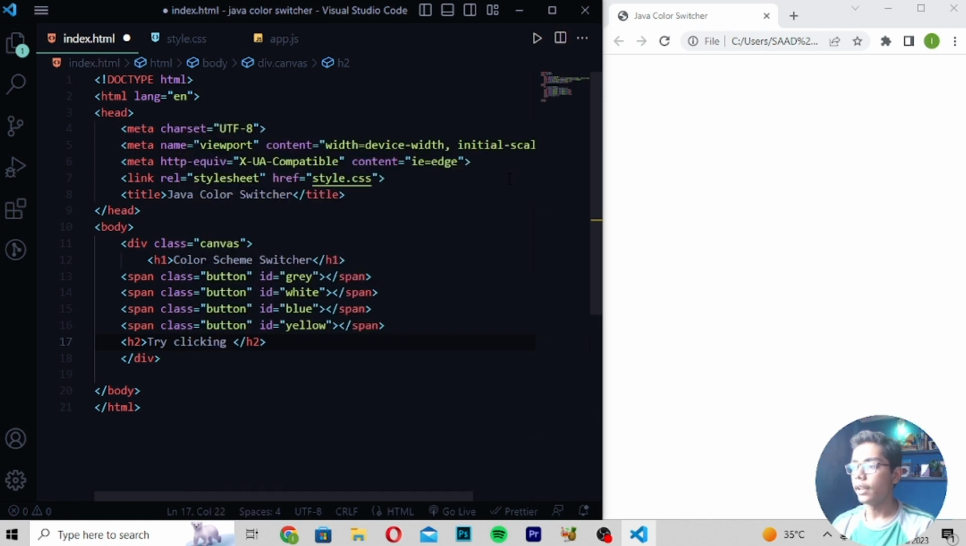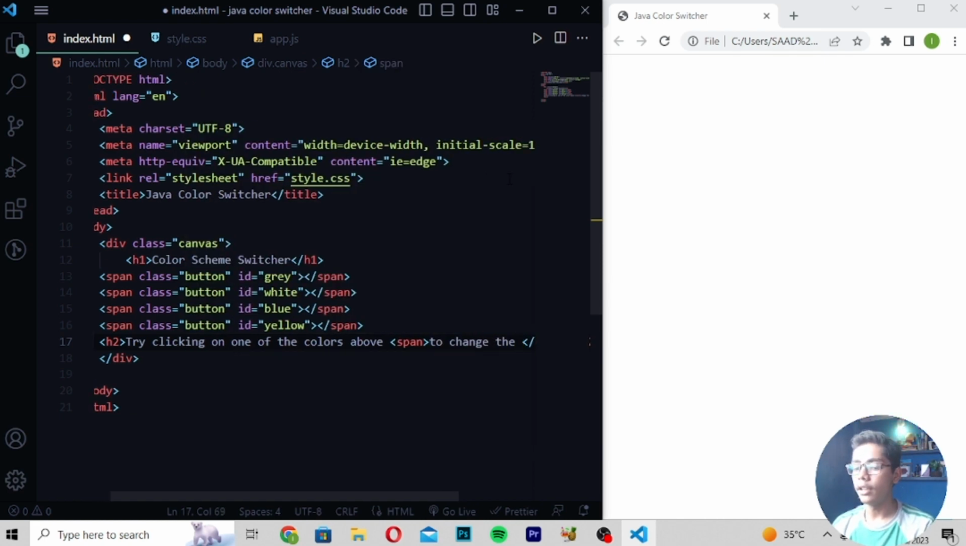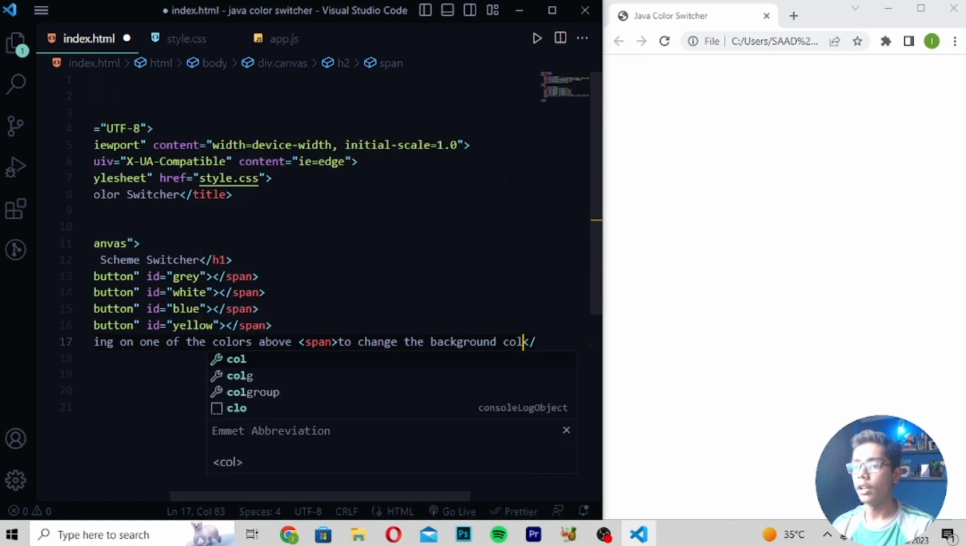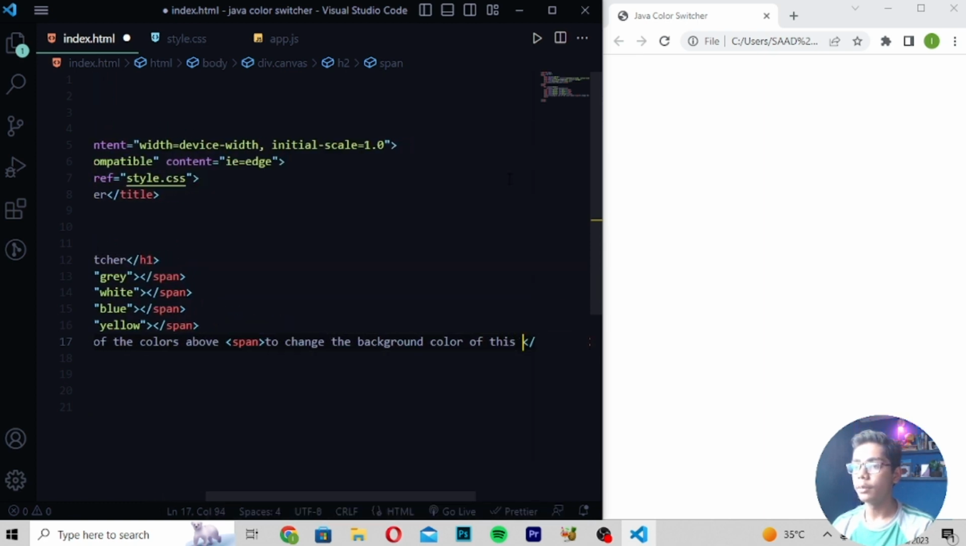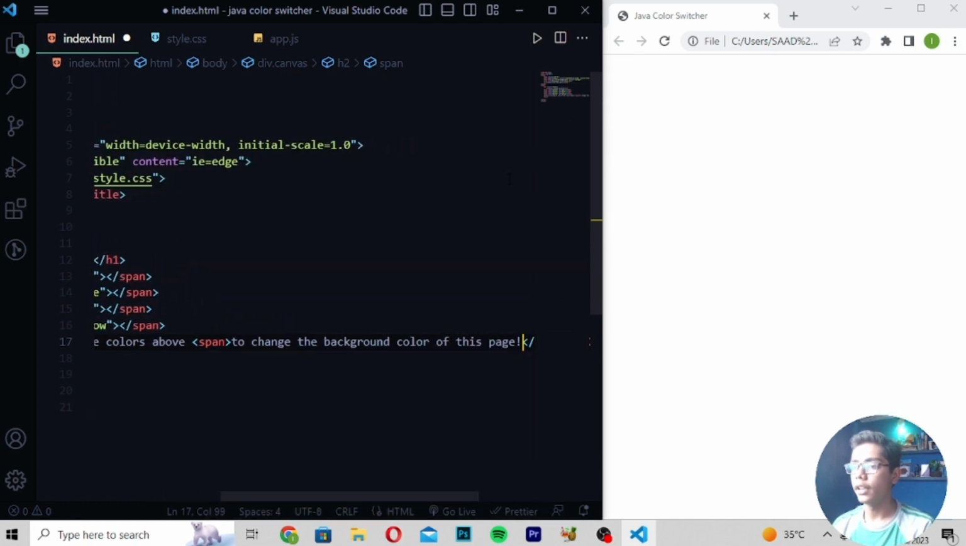It will say, try clicking on one of the colors. Then I will be writing above. Then here you have to write a span tag, and here I will be writing to change the background color of this page, and you have to just write like this.